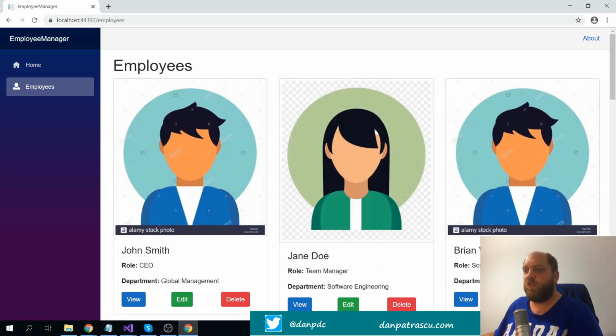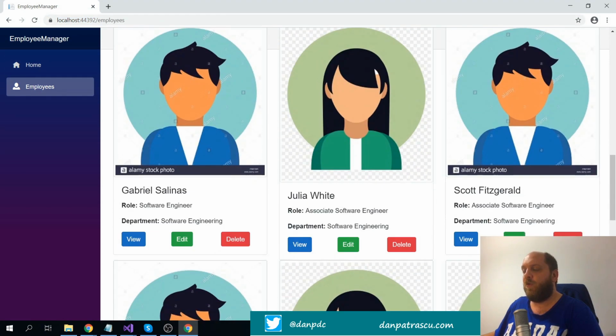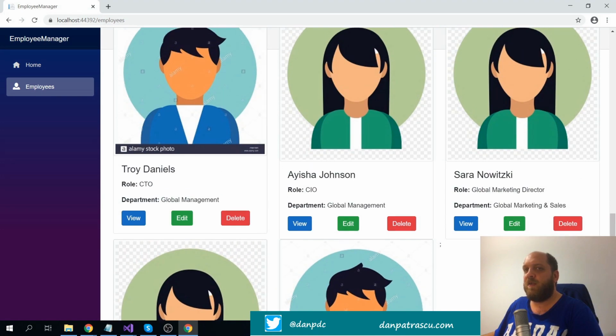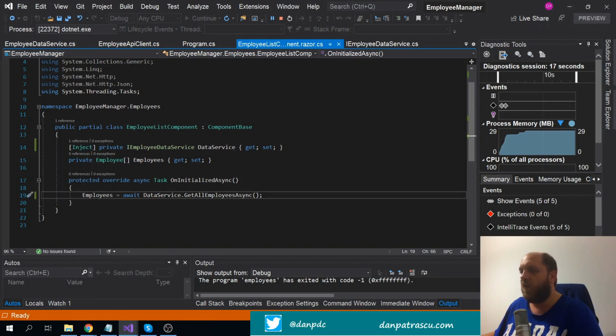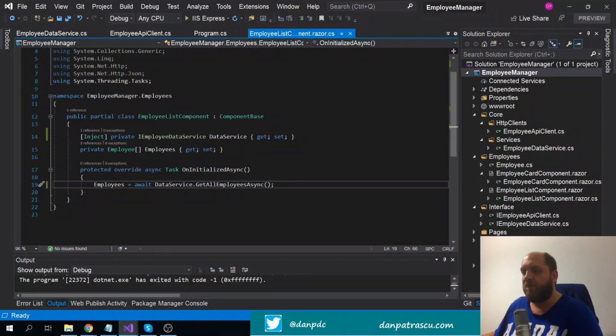And if we go here, we see once again that we have the whole list of employees exactly like we had it previously. The only difference is that right now we are using a data service, and we just made our Blazor application more robust, easier to understand, easier to read, because right now we split responsibilities between what a component should do and what a data service should do.